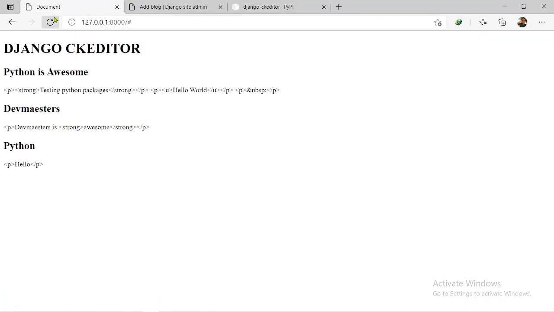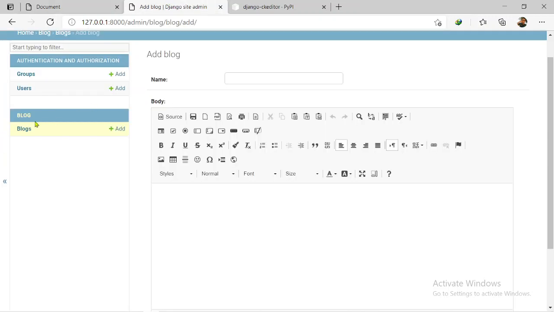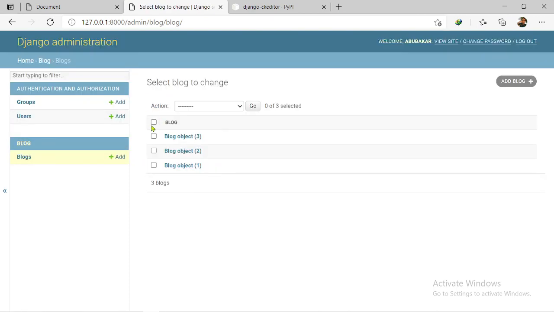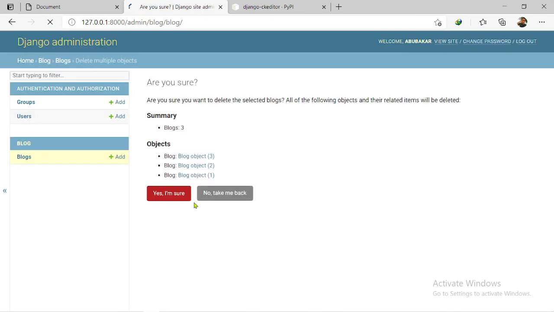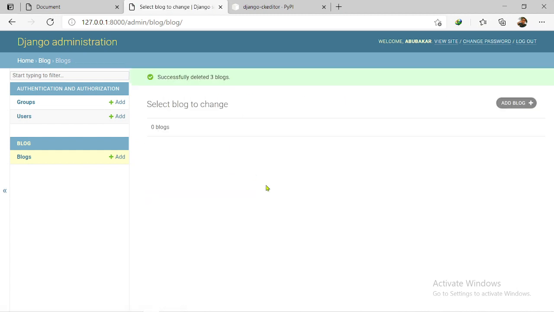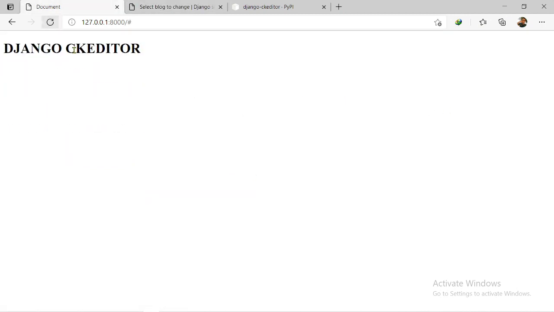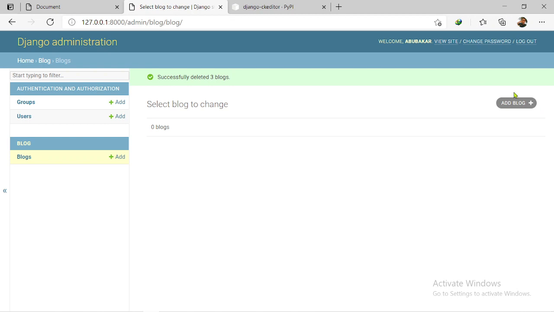Now if you refresh this, okay, can you see, this is because of some of the objects that I've created in the model in the past. So let me delete them and do it again. Okay, so let me see, it's gone, right? All right, let me create a new one now.